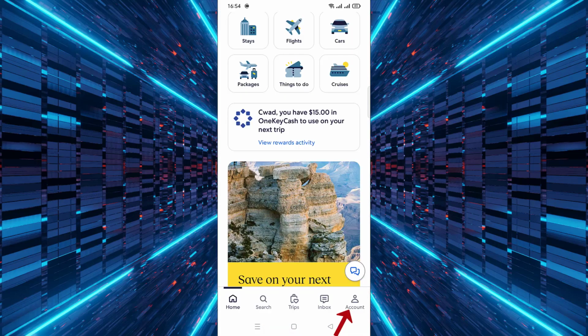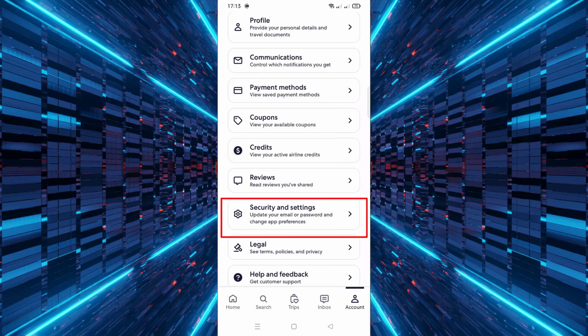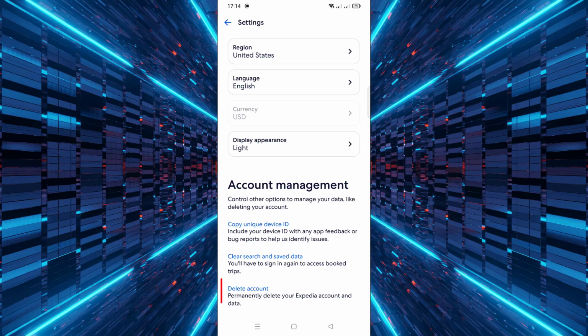Tap on the account icon located at the bottom right corner. Scroll down the menu until you find Security and Settings. Then tap on it. Scroll down again until you see the option Delete Account, and click on it.